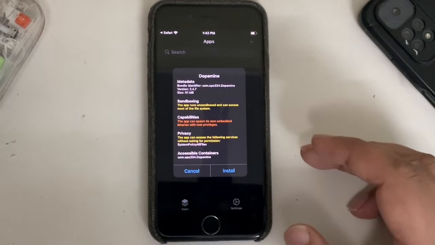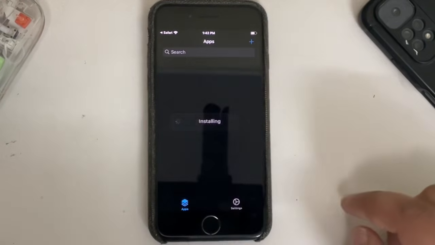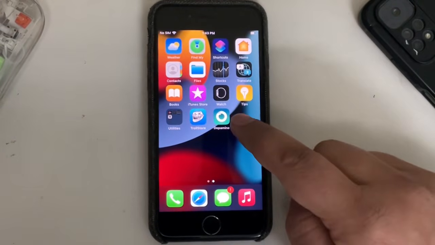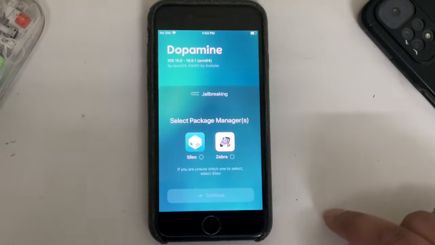Alright, as you can see, Dopamine is now downloaded. Now simply hit install. This will install the Dopamine app. Now you can go back. You will see it right on your home screen. Now you can open it. Now simply hit the jailbreak button.